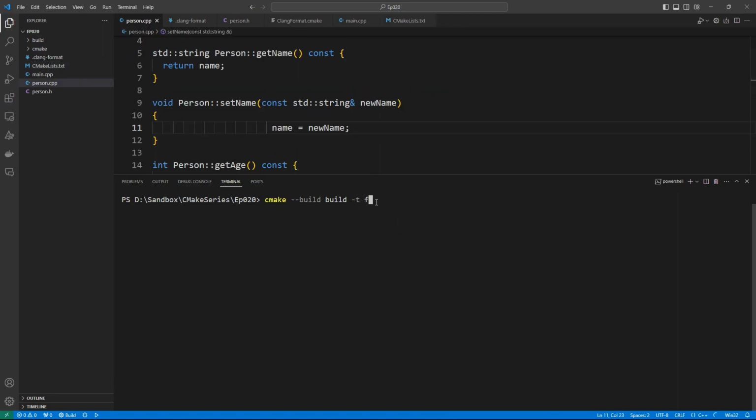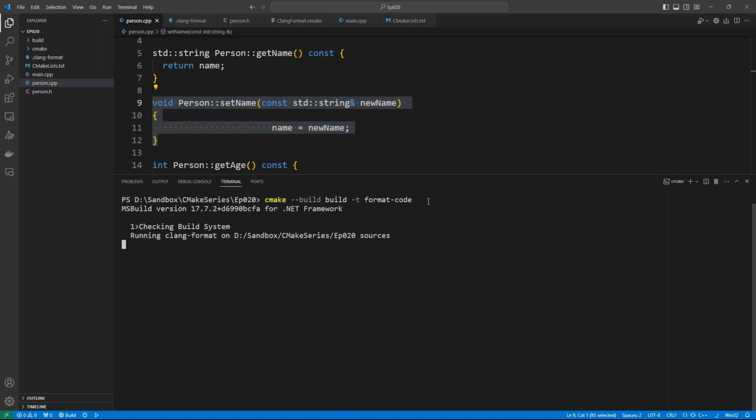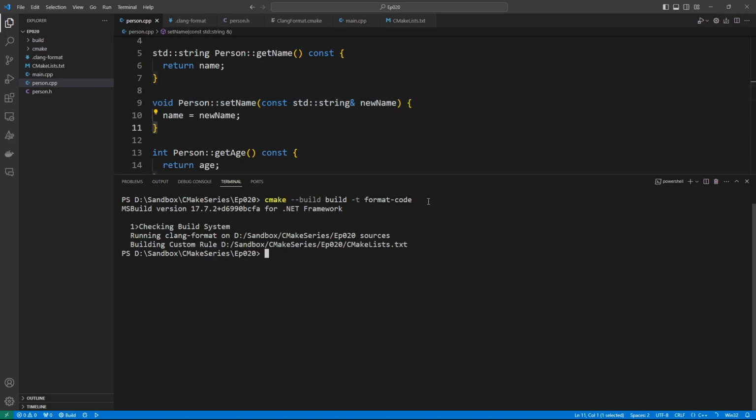So let's say format code. We can say this, and I want you to see what happens to these lines if we build this target here. So I am going to hit enter. Okay, it's going to do its thing. It's going to check the build system. You see it's running clang format on the sources that we have in here. And you see that the code has been fixed.